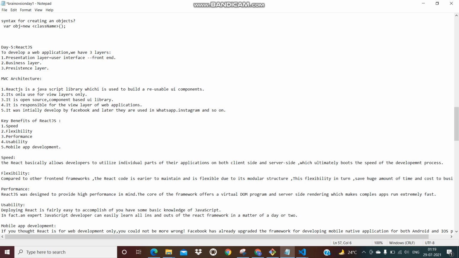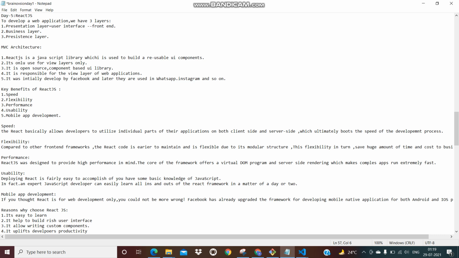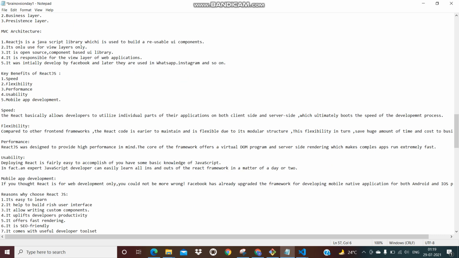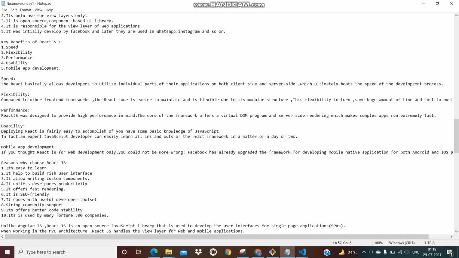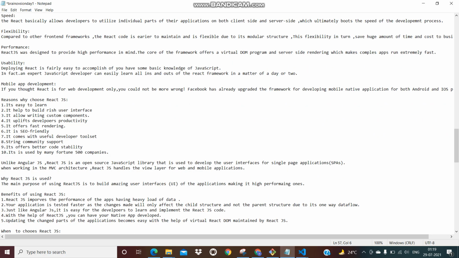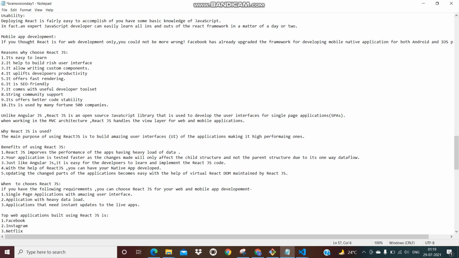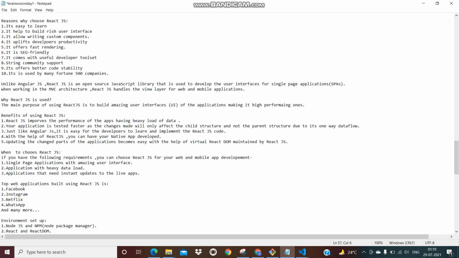The benefits of React.js are speed, flexibility, performance, usability, and mobile app development. These are the reasons for choosing React.js, because it is easy to understand and helps with writing custom components, improving developer productivity. Like AngularJS, React.js is open source and is used for building UI interfaces for single page applications.